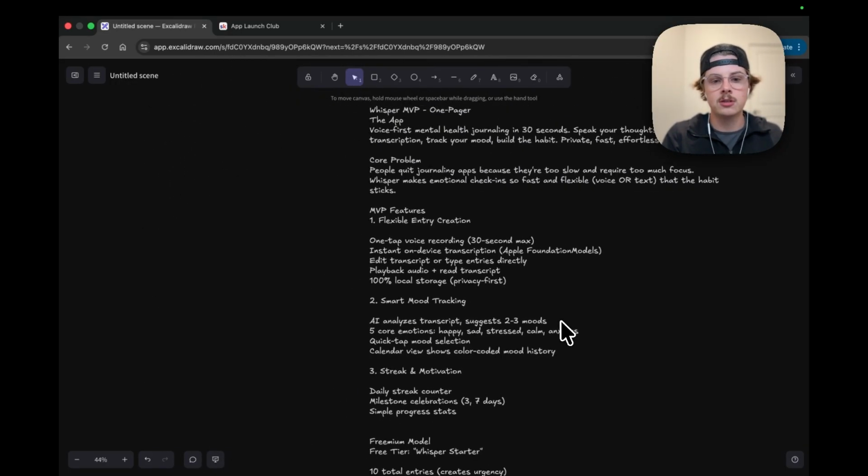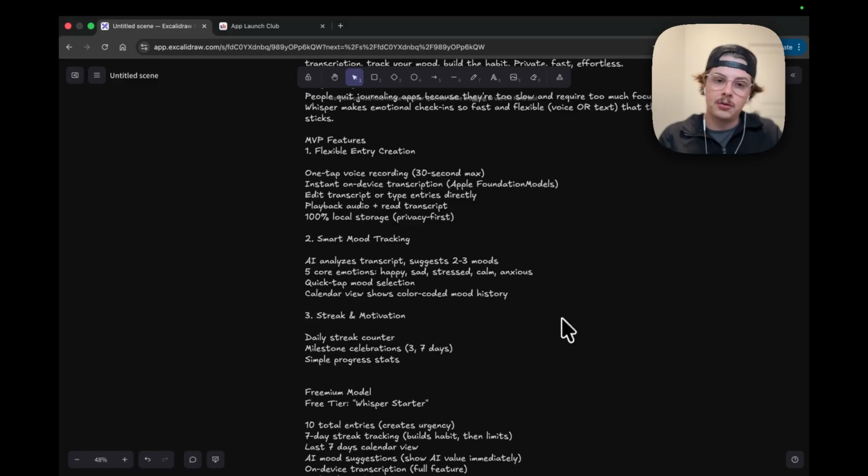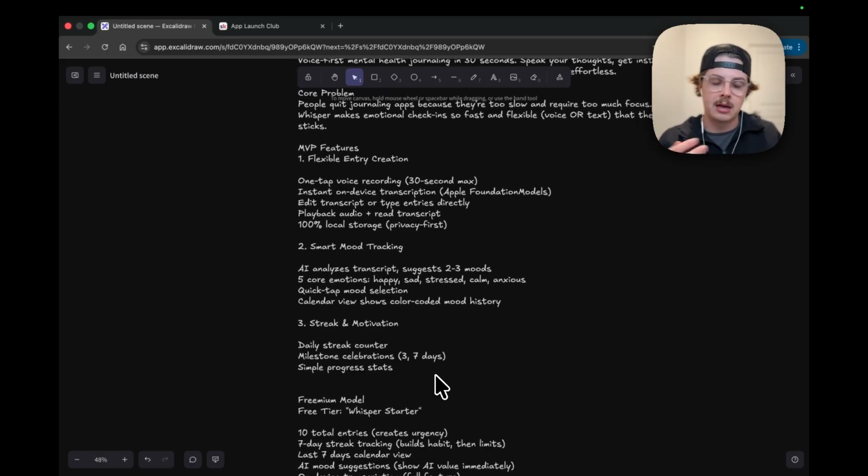Our 3 core features are: one is our journal entry creation, whether through text or your voice. We're going to do some smart mood tracking and leverage some AI to suggest some moods. And then we're going to have a streak and motivation feature to keep users coming back to our app.